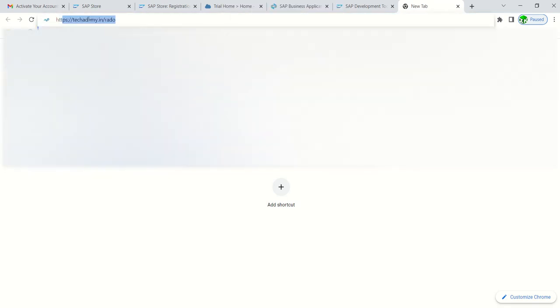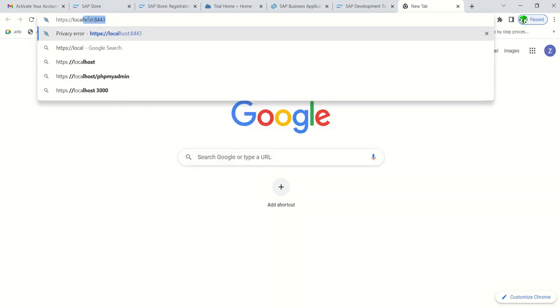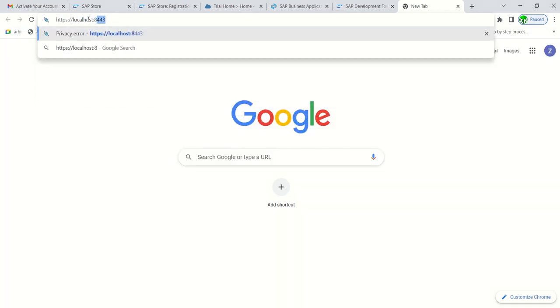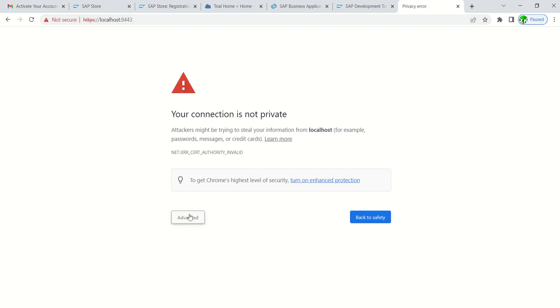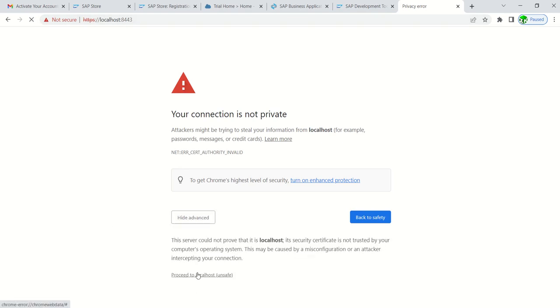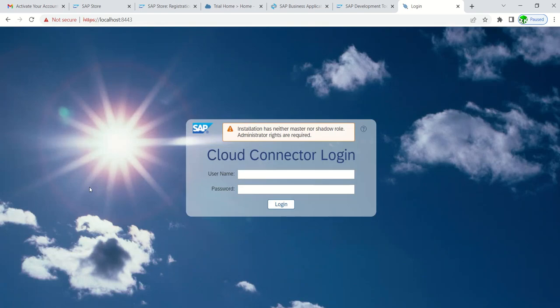Here we have to enter https://localhost, the port number 8443. This is the URL to access the SAP Cloud Connector. Press Enter, click on Advanced, proceed to localhost. So here we can see the login screen for SAP Cloud Connector. The default user ID for this is administrator, and the password is manage, all in small letters. Click on login.